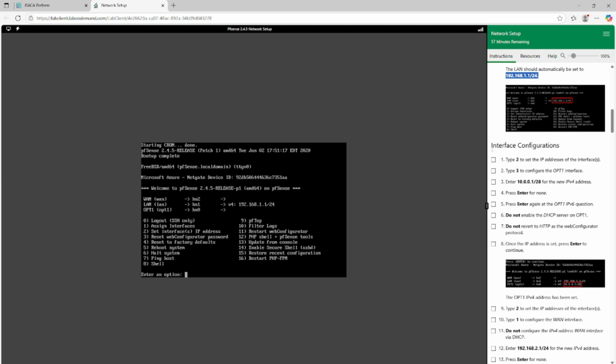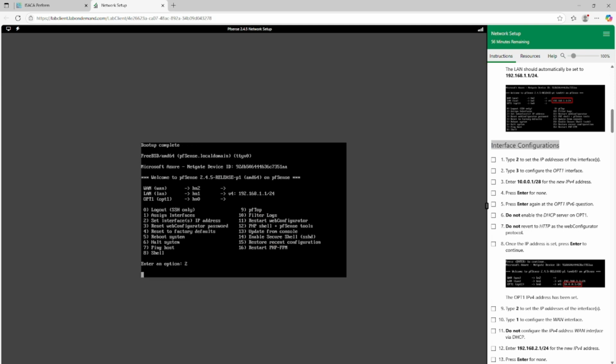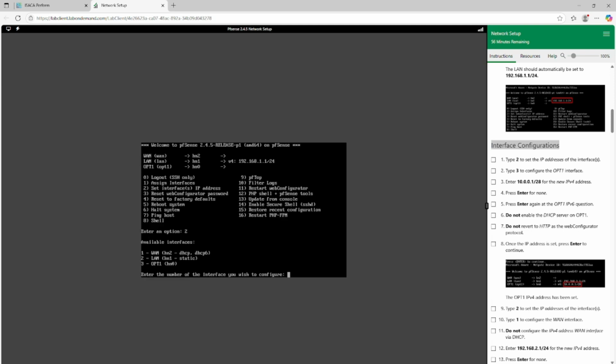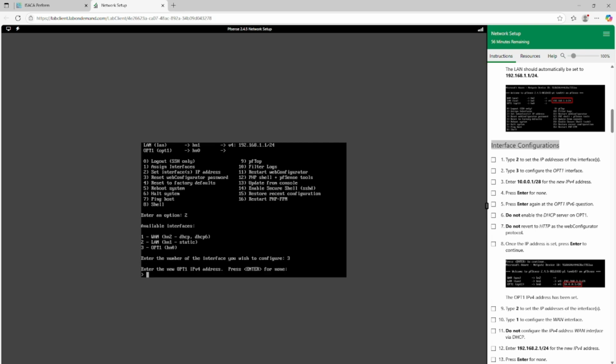So our area of focus here would be to configure the interfaces. This is very important. Please watch. We're going to type 2 for set interface IP addresses, and hit enter. We want to start according to what the lab requested. We're going to start from the bottom up, which is OPT1. So we're going to type the number 3 to configure the optional 1 interface. It's kind of like a function, right?